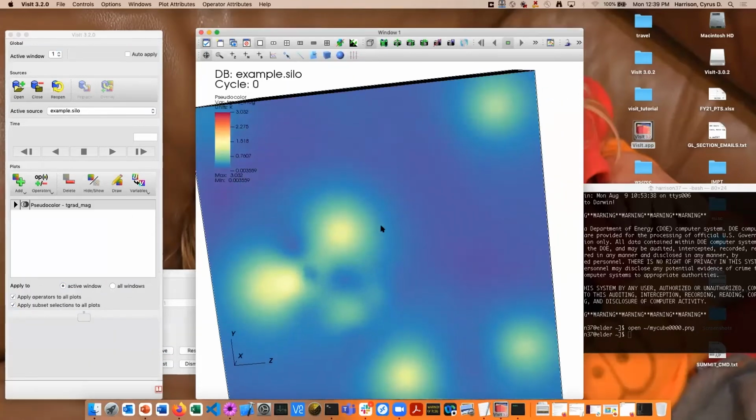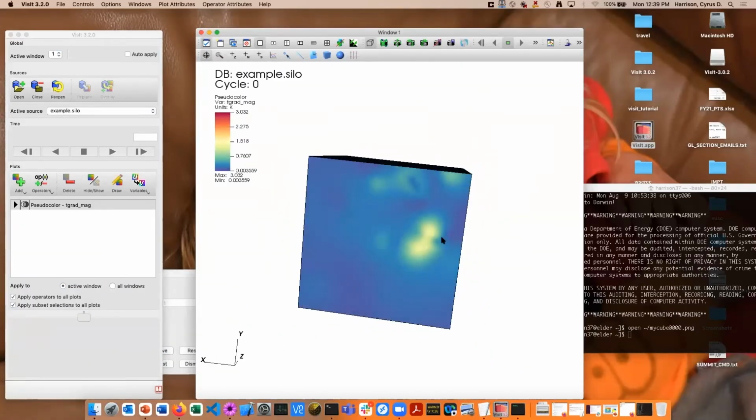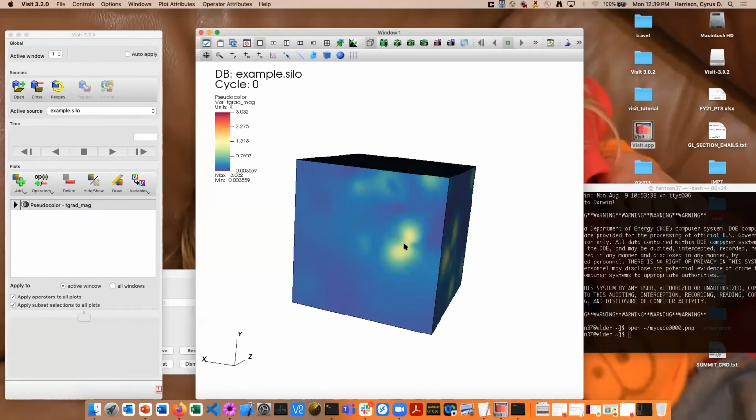All right, so we can see the areas where the gradient was high. So expressions, pretty powerful. You have fields on your mesh, and you'd like to combine them somehow to paint new fields on your mesh. That's the way to think about it.